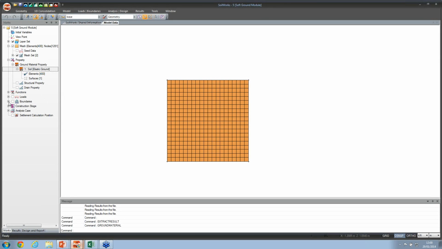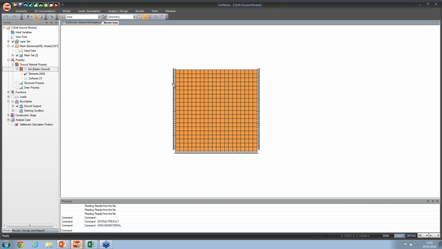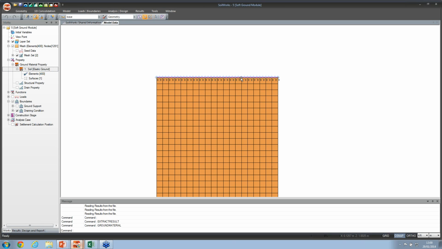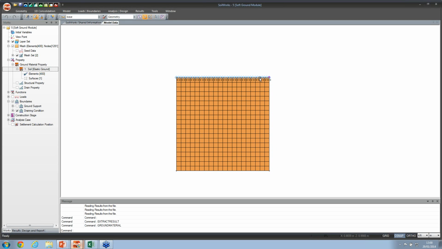applied. And in terms of the boundary conditions, the model or the sample is confined to displace in the horizontal and the vertical directions. And at the top of the sample, the pore pressures are allowed to dissipate, and hence we are assigning a draining condition here, as you can see.